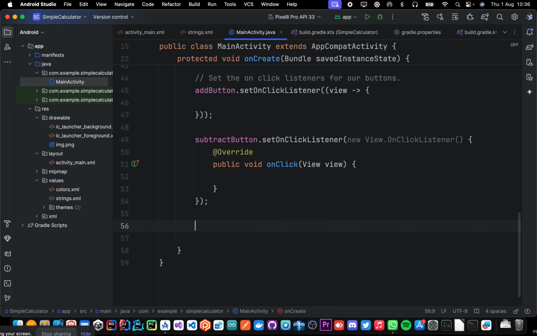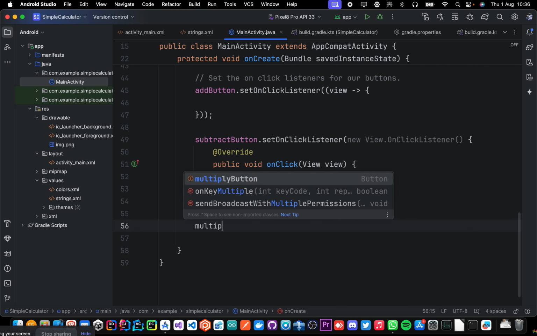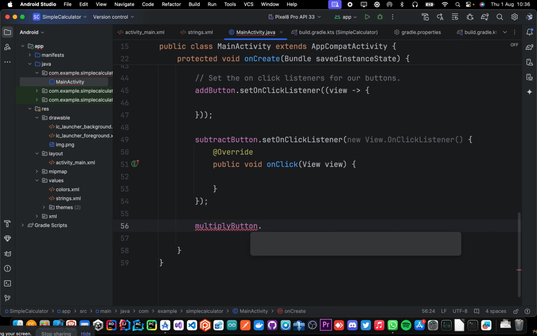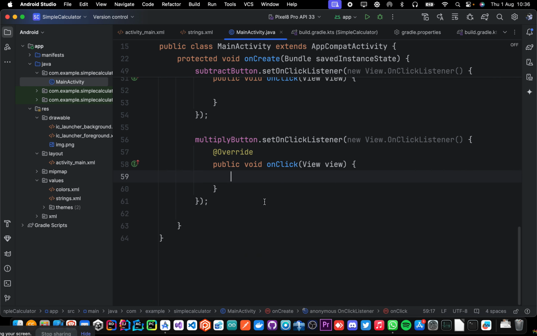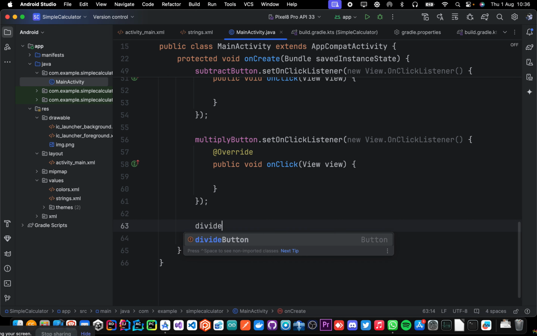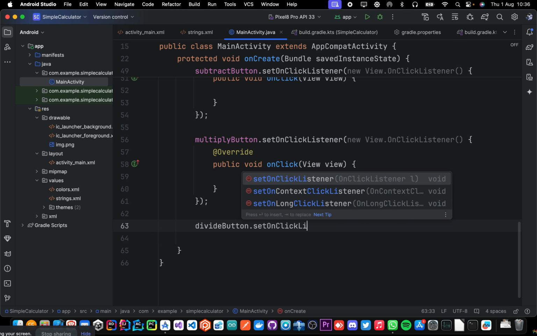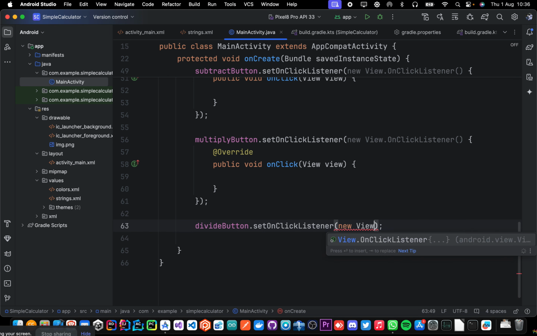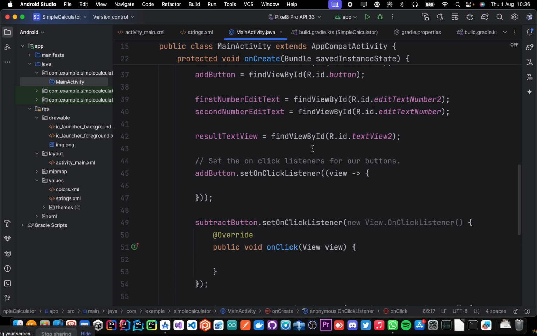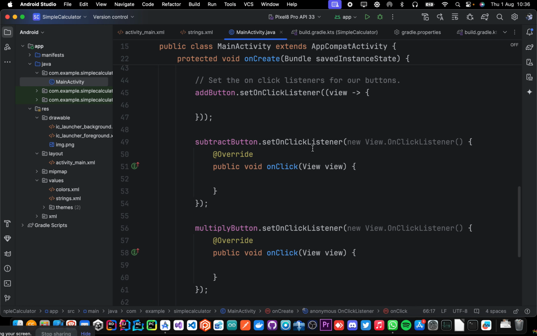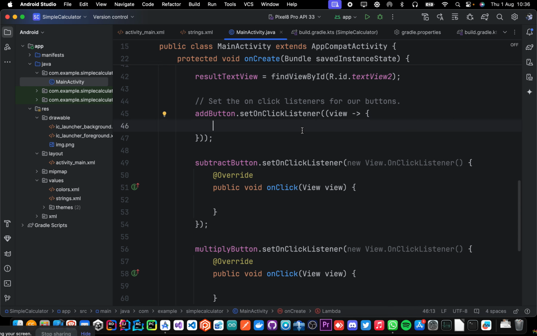So subtract button, and then multiply button, then dot set on click listener, and then new view on click listener, and so on for multiply and then divide, dot set on click listener, then new view dot on click listener, and it will generate that code for you. So now the next question comes in.